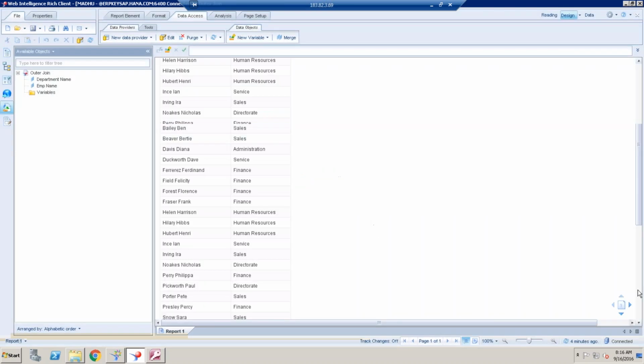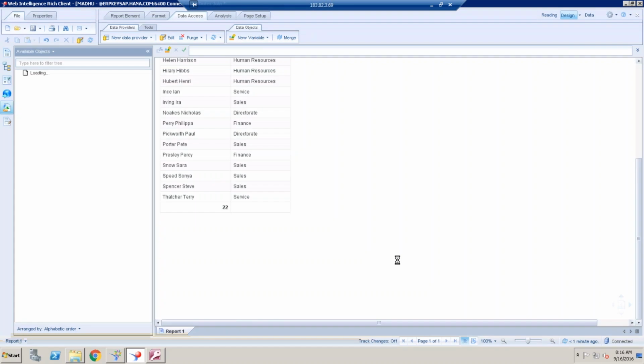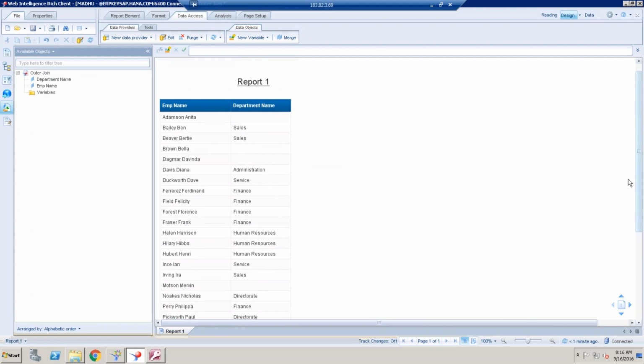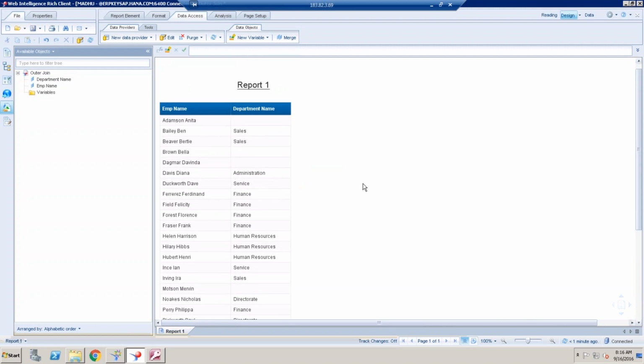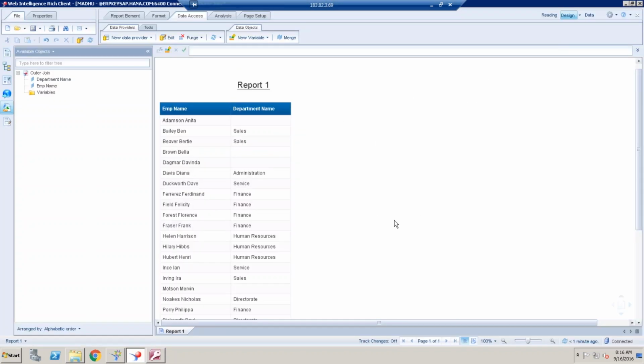See, now I can still see 22. When you refresh it, you will get all the 27 employees data. So there are some employees who don't have any department. If you see, Anita and Ben have departments, Bella is not having any department, right? So this is how we can use the right outer join to get all the employees information.